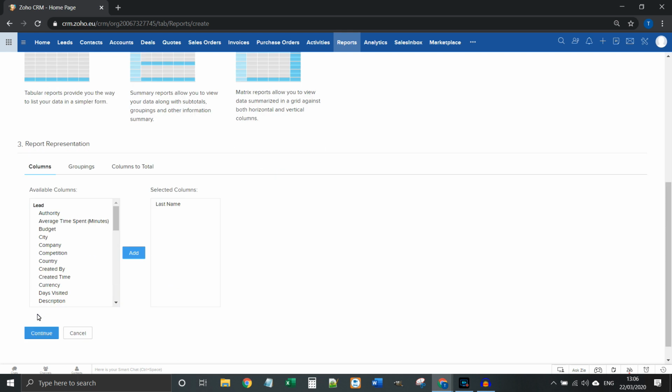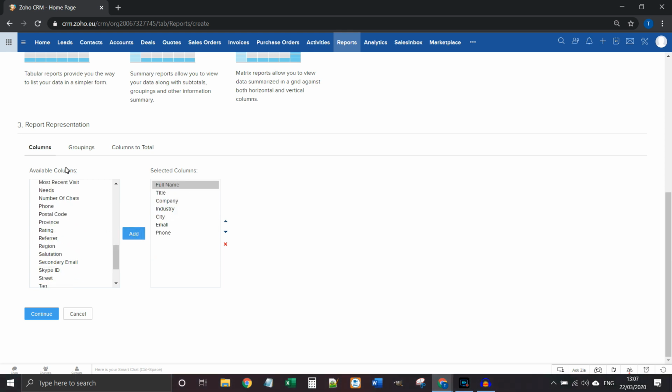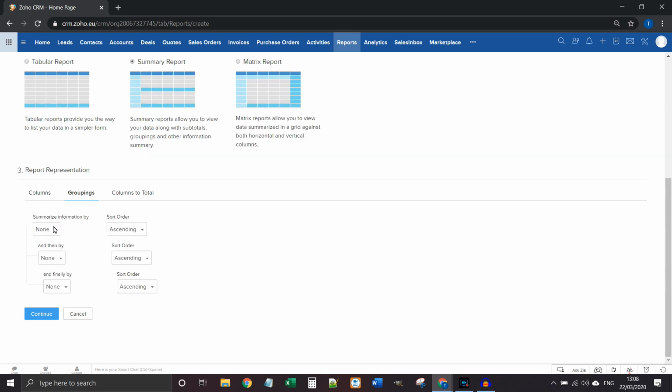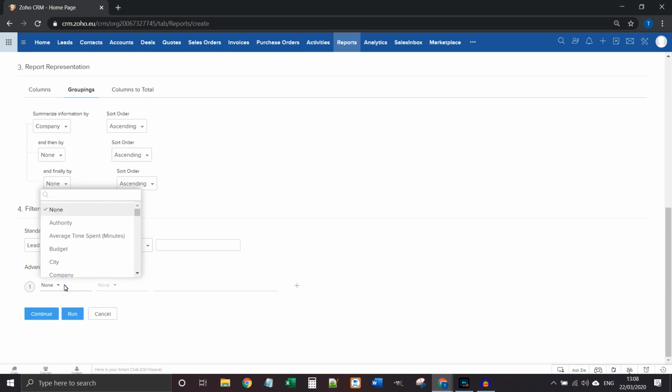Press continue. Choose the columns you want to see. Then choose the groupings. Otherwise, you won't be able to make any graphs. Add some columns to total. It's a leads module, so there's not really much to do with that. Add some filters. I will add a filter there. I go into a lot more detail in the full course about filtering. Hit continue.